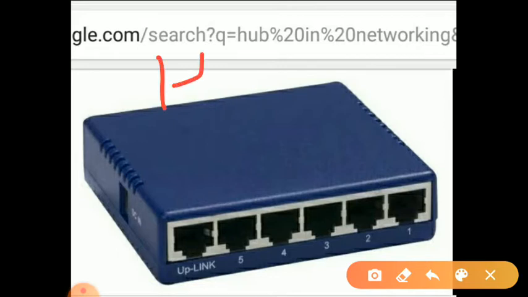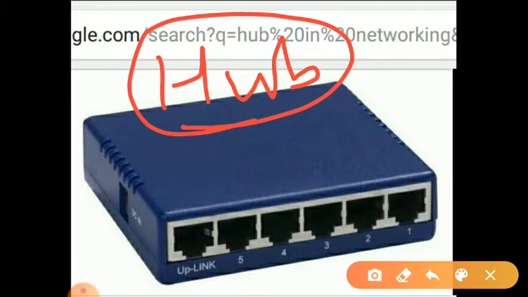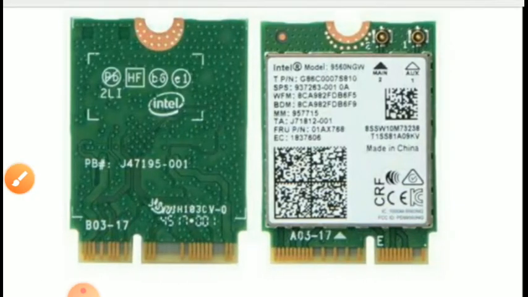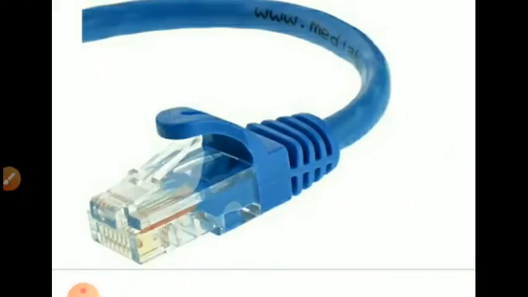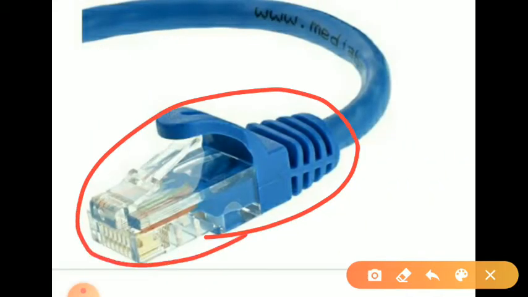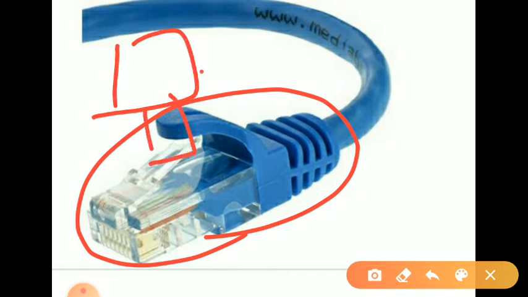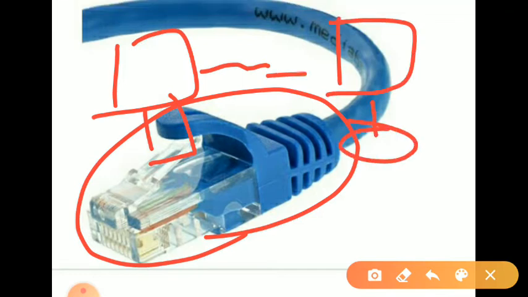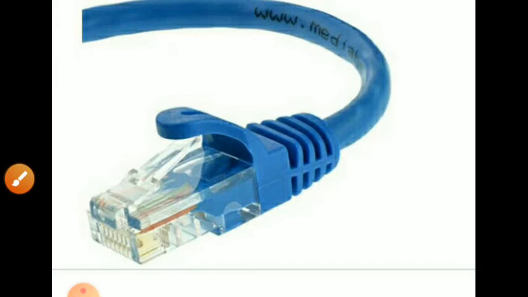This is a hub. First I explained that this is a Wi-Fi connection, and previously I showed you one wire. If we have one computer, we attach it through this wire to the other computer. Directly through this wire we just connect one computer to another computer.